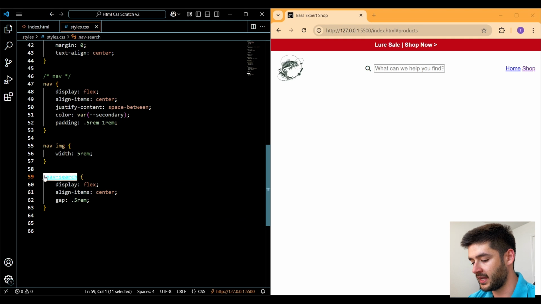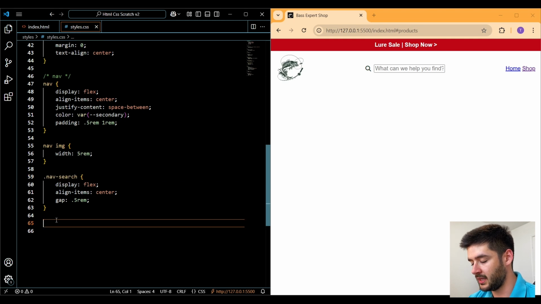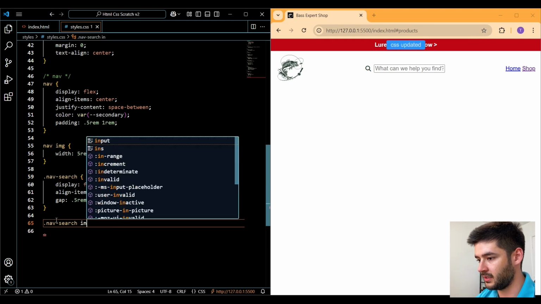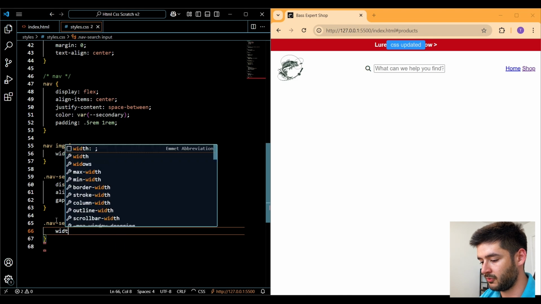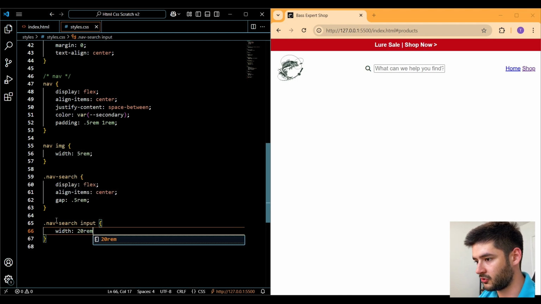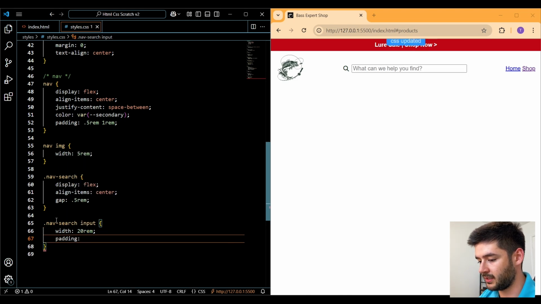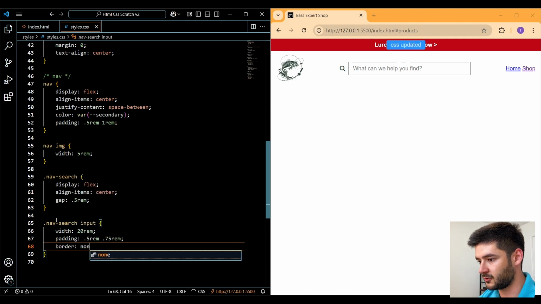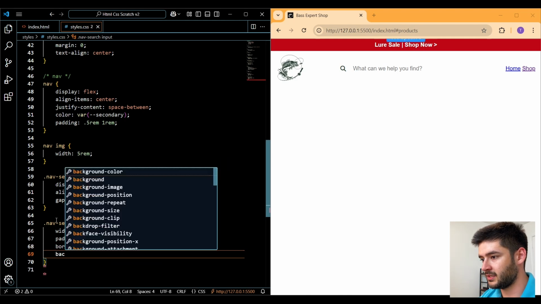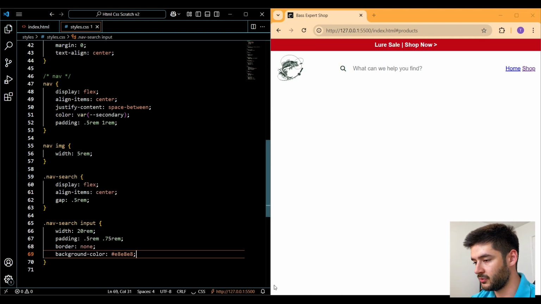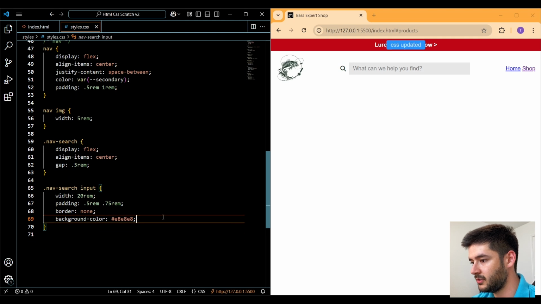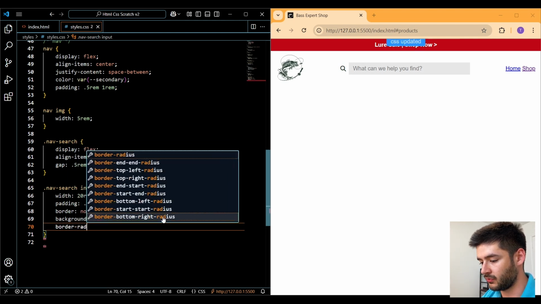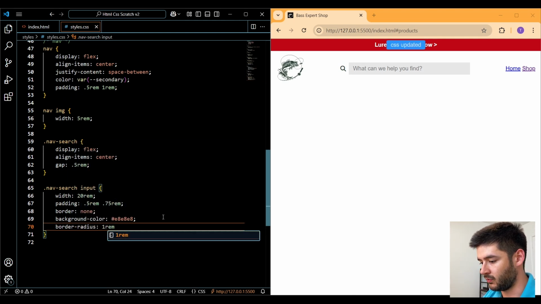Now we're going to target our nav search again, so we'll copy this, but we only want to target the input element. And we want to change our width to 20 rem, change our padding to 0.5 rem by 0.75 rem. Get rid of our border, so we'll go ahead and change this property to none. Change our background color to this hexadecimal value and add a border radius of 1 rem.